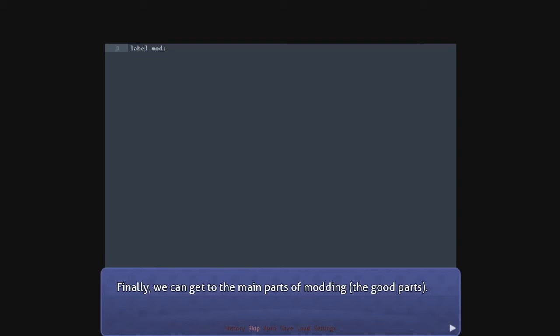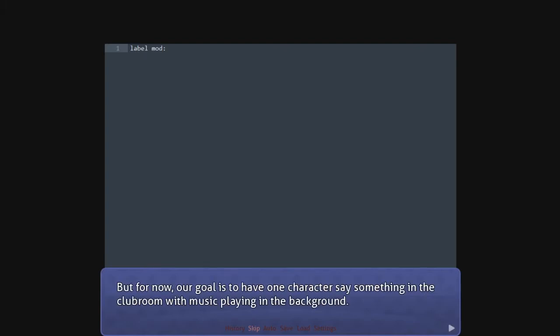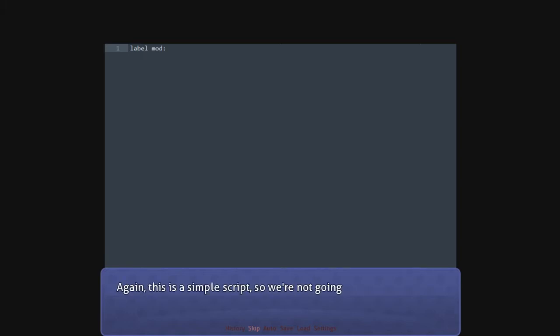Finally, we can get to the main parts of modding, the good parts. We're going to do a very simple test mod just to get us started. Don't worry, we'll get to the more complex stuff later. But for now, our goal is to have one character say something in the club room with music playing in the background. First thing we'll code is the background.